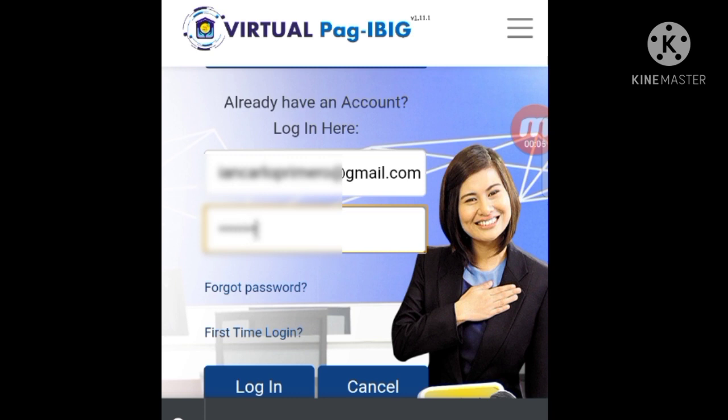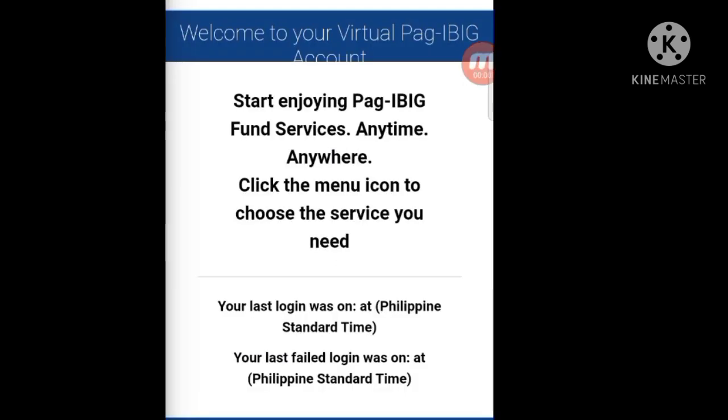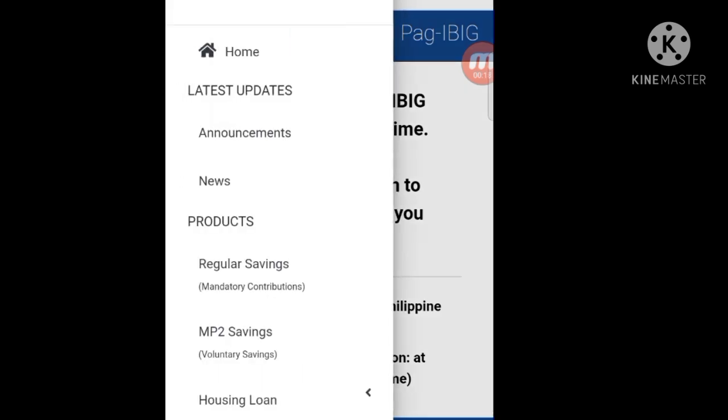After changing my temporary password, I am going to try to log in once again. Just type my email address and my new password. Then tap Login. Here is now the overview of your Virtual Pag-IBIG. Start enjoying Pag-IBIG fund services anytime, anywhere. Click the menu icon at the upper left of your screen to choose the service you needed.